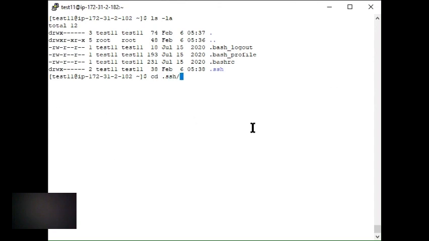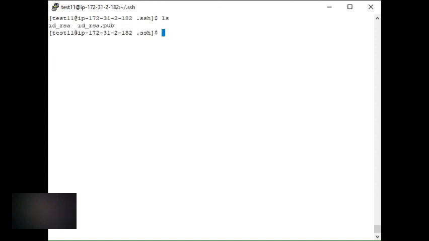Let's go inside the .ssh directory. Inside this we will get two files: one is id_rsa and one is id_rsa.pub. This is the private key, this is the public key. To log in a user with the key, we have two sets, one private and one public key. When we log in with the key, it will match the private key with the public key. If the encryption matches both keys, then it will allow login, otherwise it will deny.